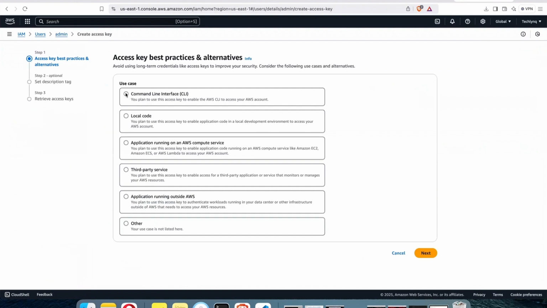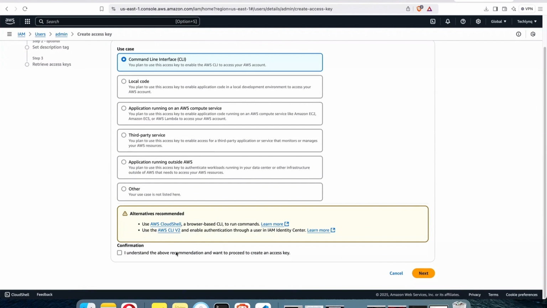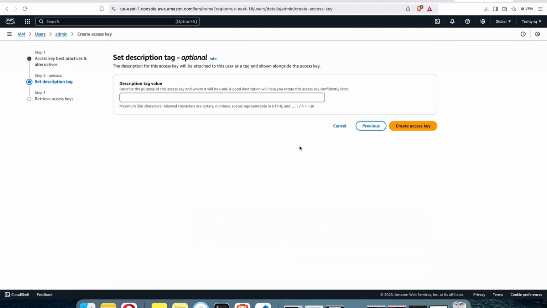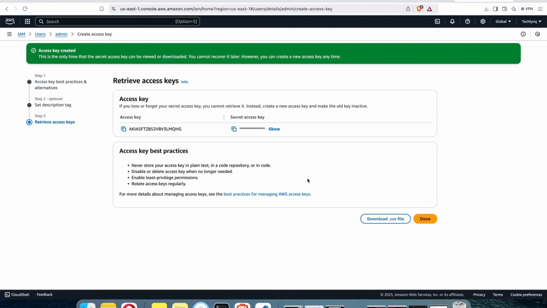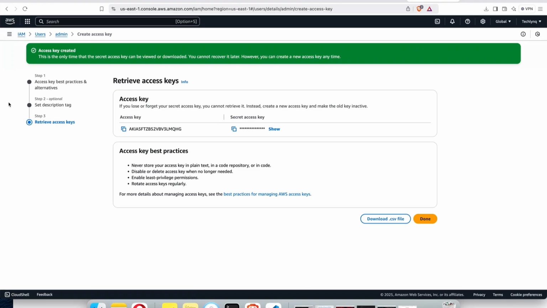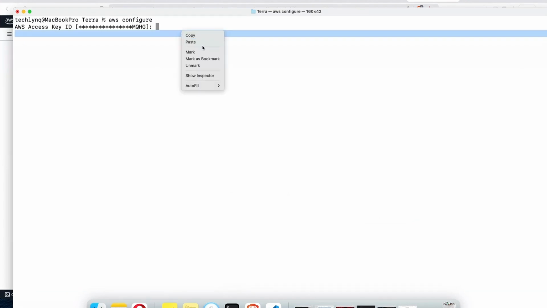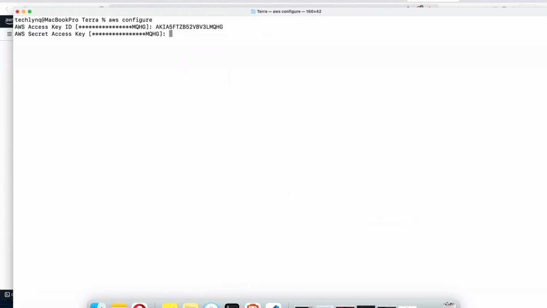Let's choose command line interface. Next, you can give it a description if you want. So let's just create it. Now we have the access key here. After creating it, go back to your terminal or Git Bash, whatever you are using, and run aws configure. It's going to ask us for our access key. That's my access key. I copy that and paste it there.